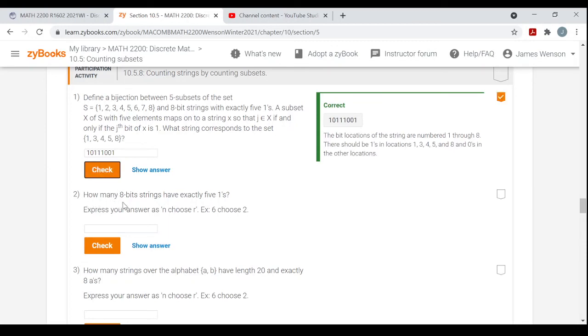Then how many 8-bit strings have exactly 5 1's? Again, that would just be 8 choose 5. Right? You have these 8 positions to fill, and you just choose which 5 to put a 1 in. And it doesn't matter what order you pick those positions in. No matter what order, you're going to put 1's there. So this is a combination problem, a choosing problem, a subset problem. So this will just be 8 choose 5.